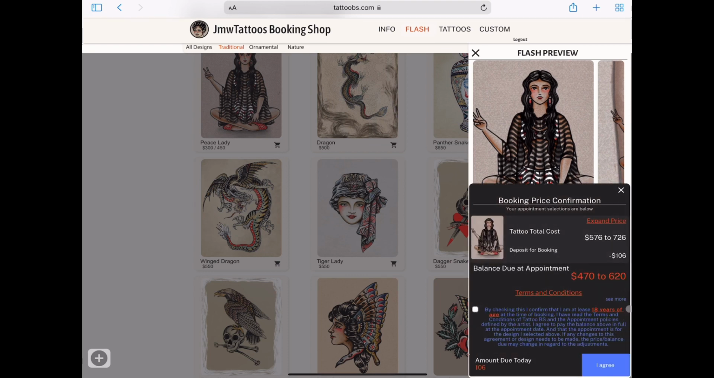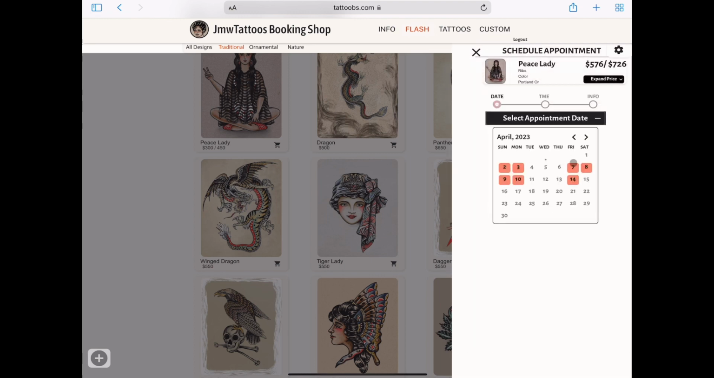Let's do color. You can either tag it there or you can hit agree, and now it went through my schedule and found all available spots for me to tattoo that. And that's it.